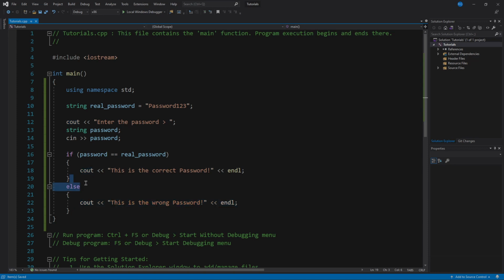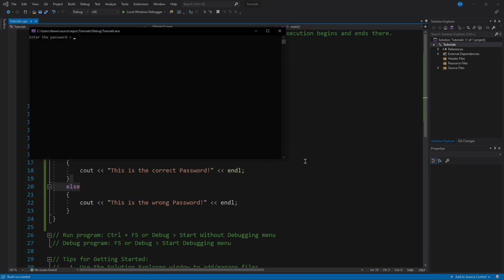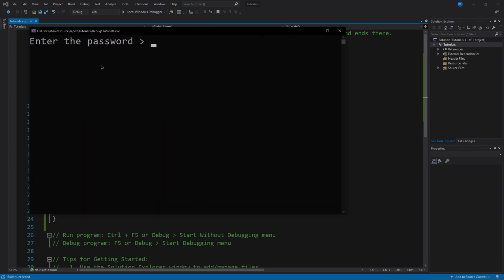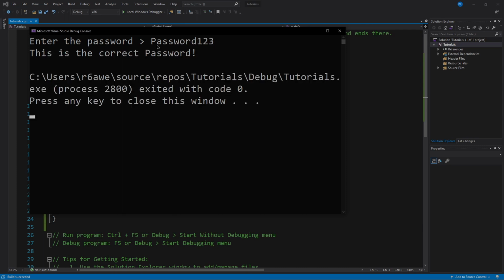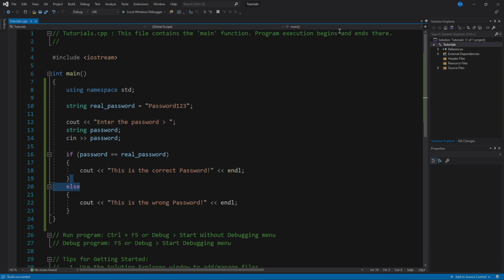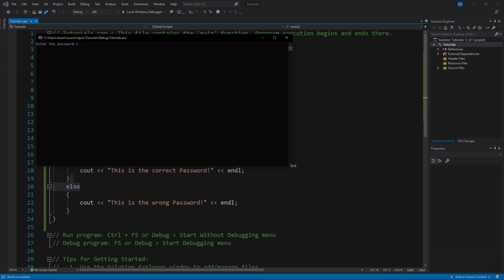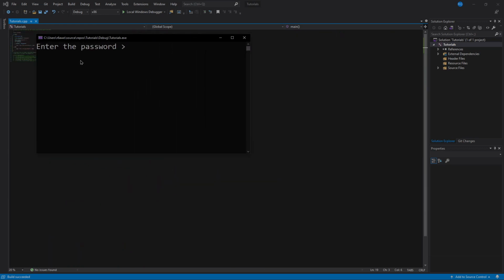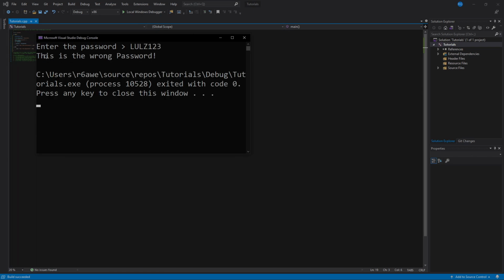So let's run this and test this out. So I'm going to resize it to be smaller. Okay, so password 123. Obviously this is the correct password. Let's enter another password, so we know that the if statement still works. Let's try the else. See if the else works. So we set it to be smaller. Okay, and then let's enter the wrong password, like lols123. And this is the wrong password. So we know that the else statement also works.